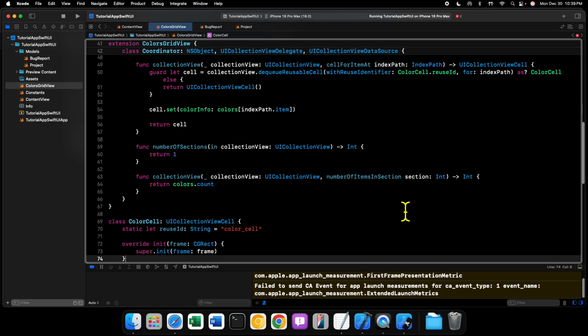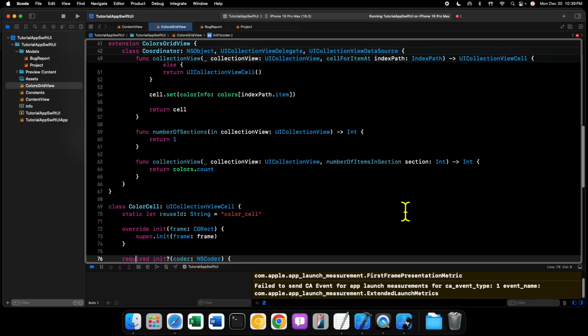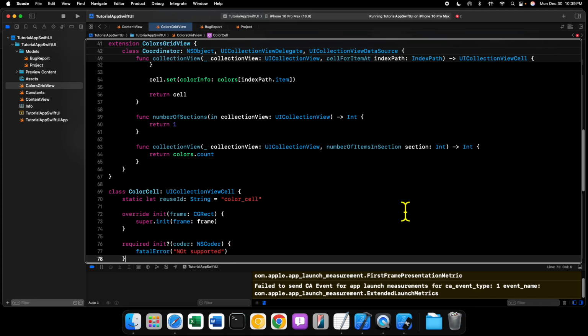After our override of the initializer with a frame, we put in a required initializer that takes in an NSCoder. This is required by UICollectionViewCell in UIKit. Almost every UIView subclass requires that we implement this initializer in some fashion. But this required initializer is used for storyboards, something we're not using. So if that initializer gets called, we simply want the app to crash.